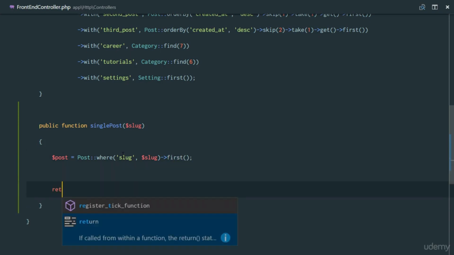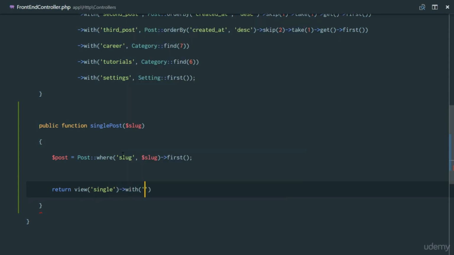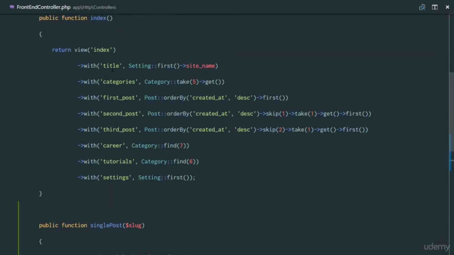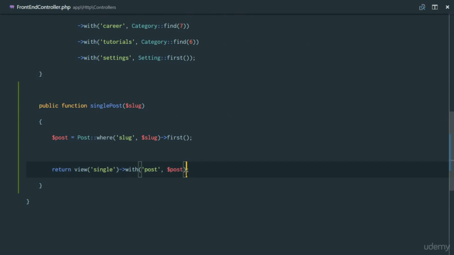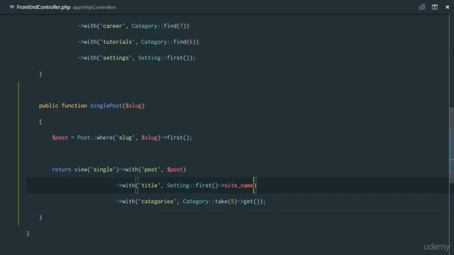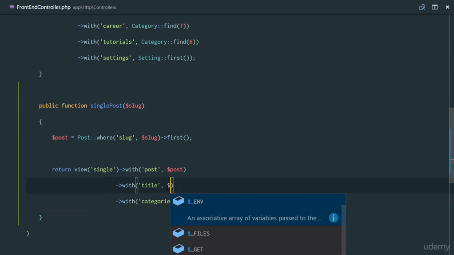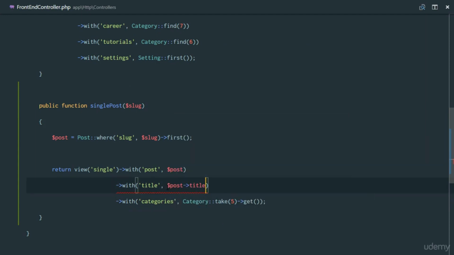We now need to return the view that we just created, which is single.blade.php with this data. So we'll say we have a post variable and we'll pass in the post. Since we are going to be using our header and a title right there, I'm going to copy this with right here, and I'm also going to be passing in the title. The title is not going to be the site name. The title is going to be the post title. So the title of our page is the post title.